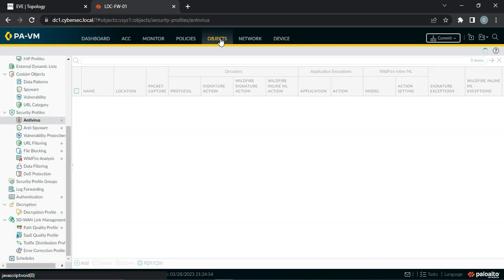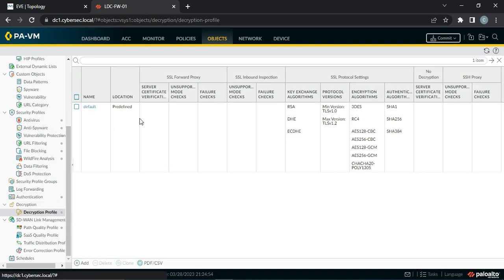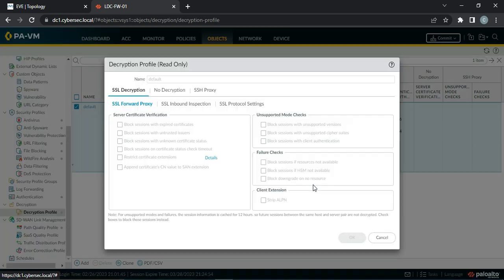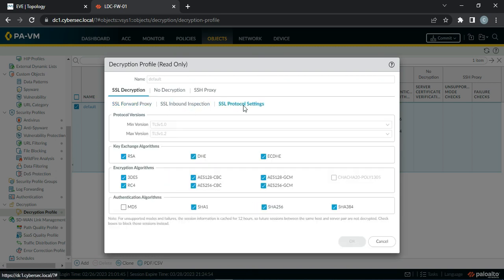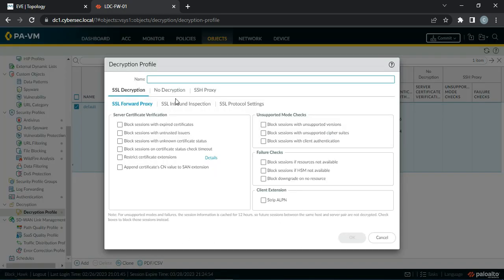Then what you need to do, go to objects. You can also create a decryption profile. So we have the default one for SSL forward proxy. You have SSL forward proxy, inbound protocol settings, then no decryption, SSH proxy. So inside SSL decryption, we are going with the SSL forward proxy, and these are the server certificate verifications, right? By default, nothing is selected, right? So what we are going to do, we are going to create our own profile.